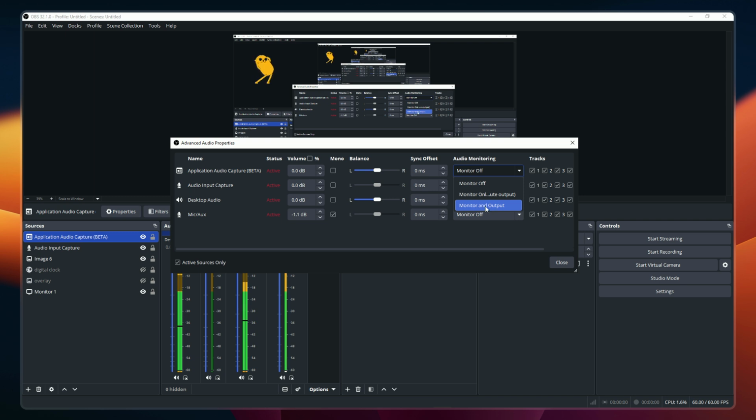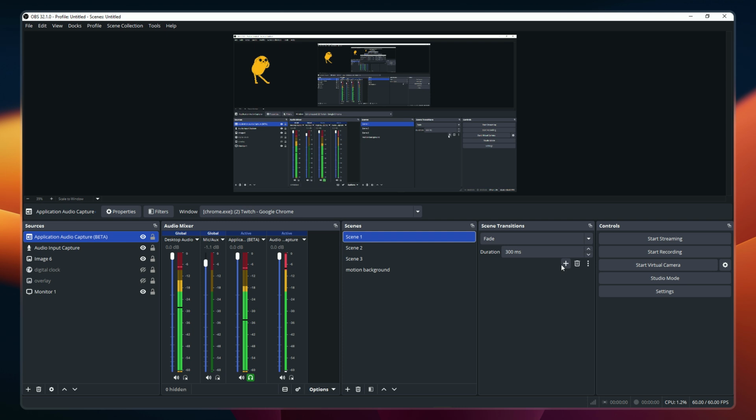This setting is essential because it allows you to hear the alerts through your own headphones or speakers, while also sending them to your stream output. Finally, click Close in the bottom right corner to save all your changes.